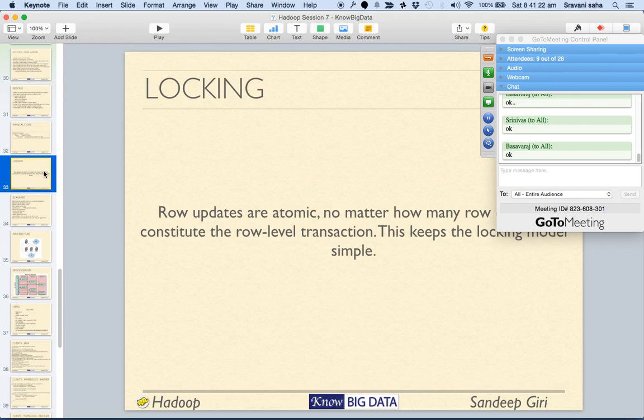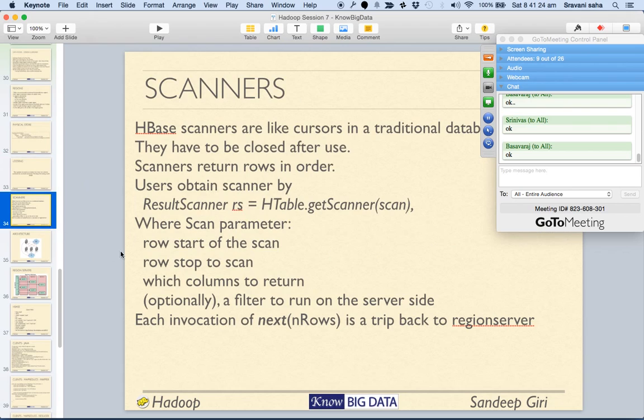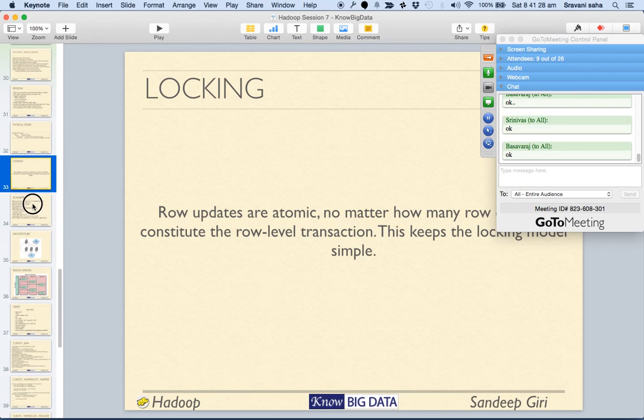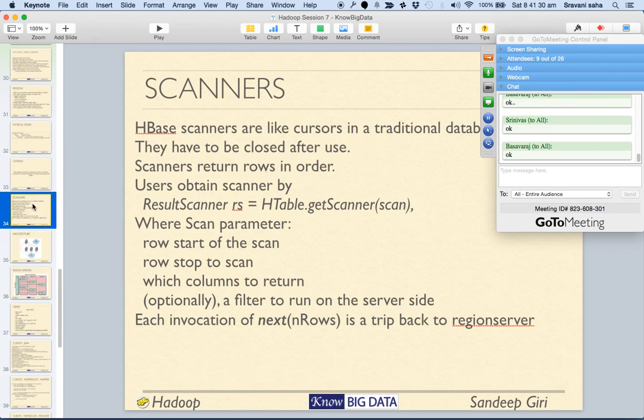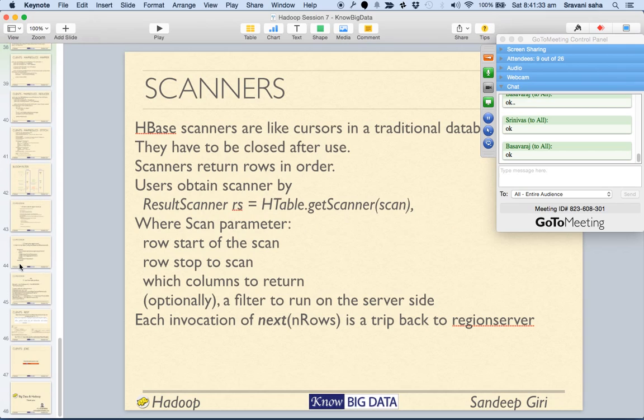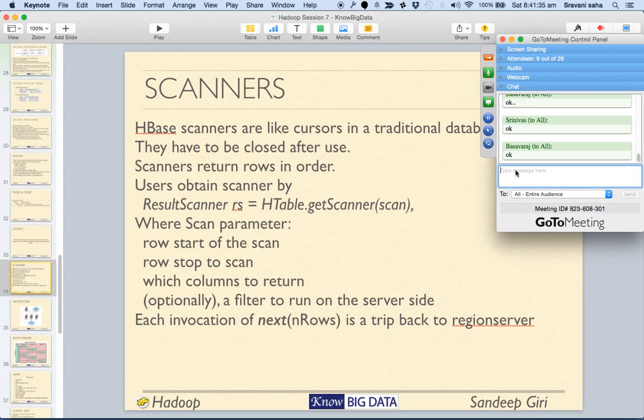All right. So we have talked about locking. Now scanners is all right. So do you want to take a break and then come back and discuss further? Okay. So we will be back by 8:52.